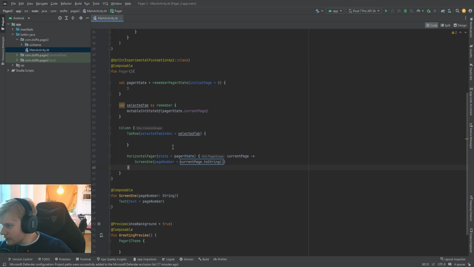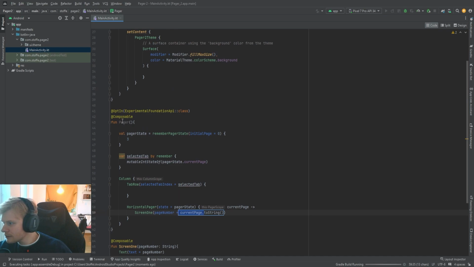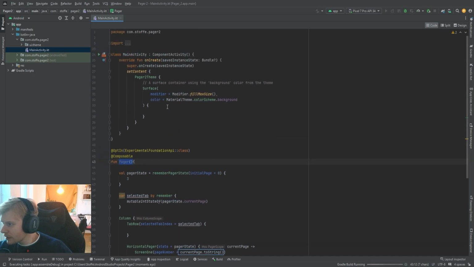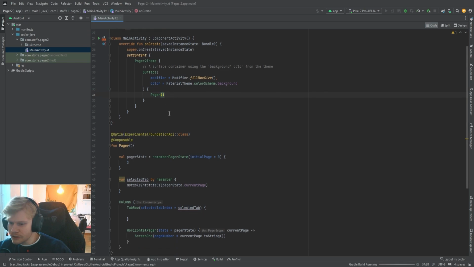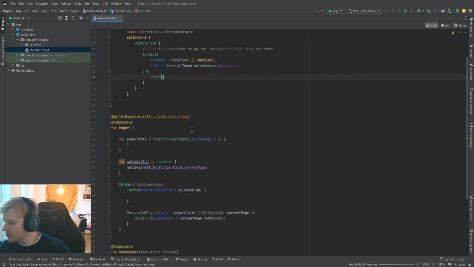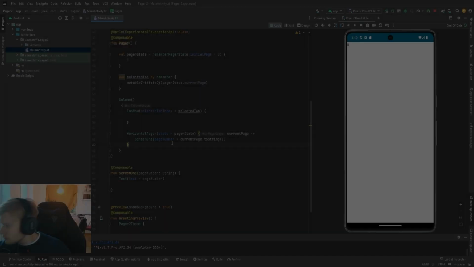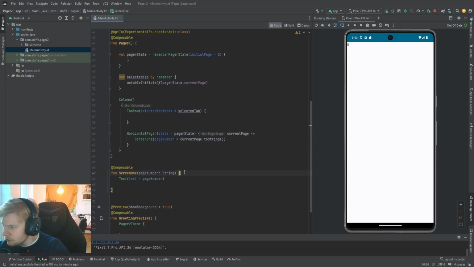And if you would run this, we would actually already be able to swipe between 3 different screens, and it would show the current page number. So we can try that. And don't forget to add the pager in the onCreate, where you had the greeting function before. So I'm going to let this load and show you. A couple of things I just forgot to do.